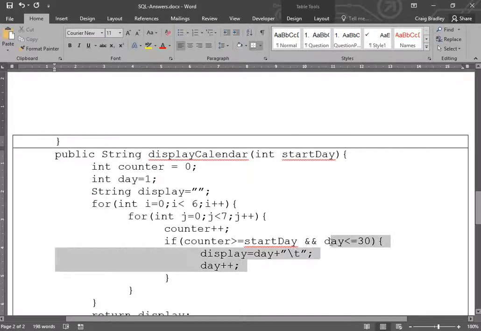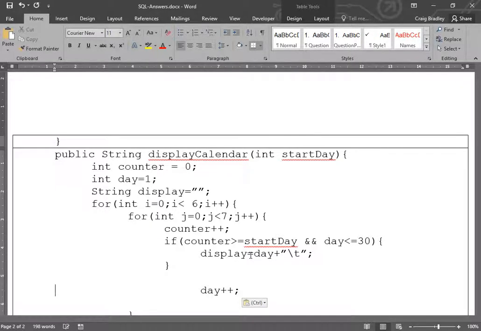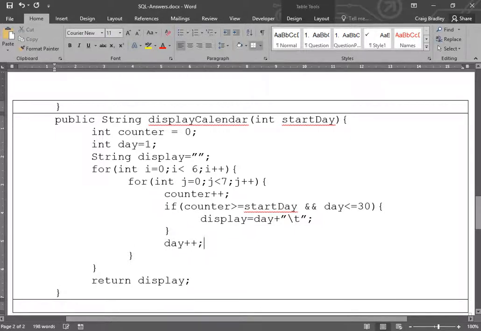Now there is an issue with that. I can't do day plus plus in here because that would cause it to be a never-ending loop. So my day plus plus should be over here, which means no matter what, it will always increment a day after it's added a day. Even if it's blank, it will just increment the day. And if the day becomes over 30, it will ignore it, or if the counter is less than the start day.